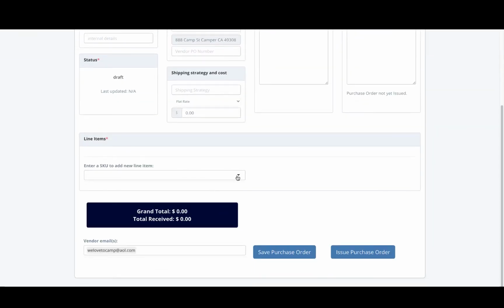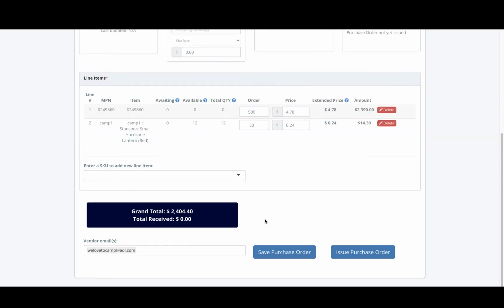And this is where you're going to add your products that you're ordering from your vendor. And then this will be where you would put the vendor's email address. You can save the purchase order if you're going to come back to it later, or you can also issue the purchase order. Issuing the purchase order will mean that we're sending the PDF to this vendor.